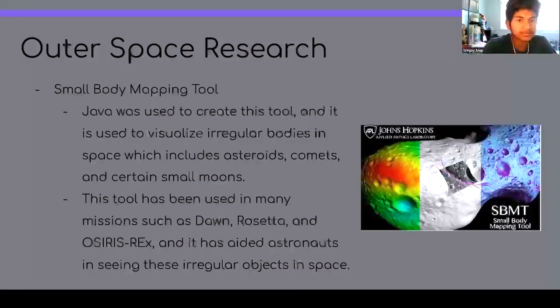Another aspect of outer space research that Java has helped in is a small body mapping tool. Java was used to create this tool, and its main purpose is to visualize irregular bodies in space. What are irregular bodies, you may ask? It's just asteroids, comets, and certain small moons in space. This tool has had great importance in many missions, such as Dawn, Rosetta, and OSIRIS-REx. If you want to do more research on these missions, you could simply search it up and see how Java has helped in planning and executing them.